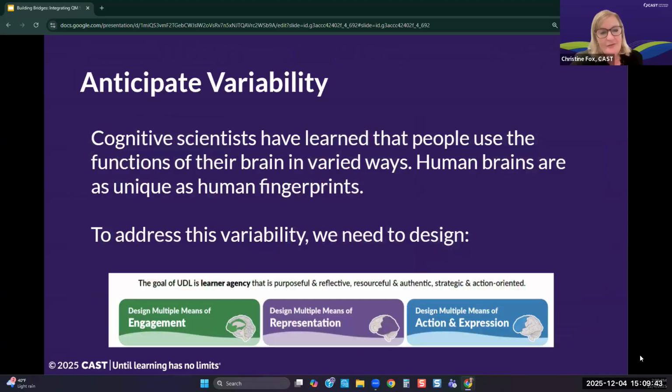So anticipating variability. I just mentioned some of the ways that all learners, regardless of an IEP or 504 plan, there is learner variability. Cognitive scientists have learned that people use the functions of their brain in varied ways. Human brains are as unique as human fingerprints. To address this variability, we need to think about design. The goal of UDL and learner agency is to be purposeful and reflective, resourceful, authentic, strategic, and action oriented.